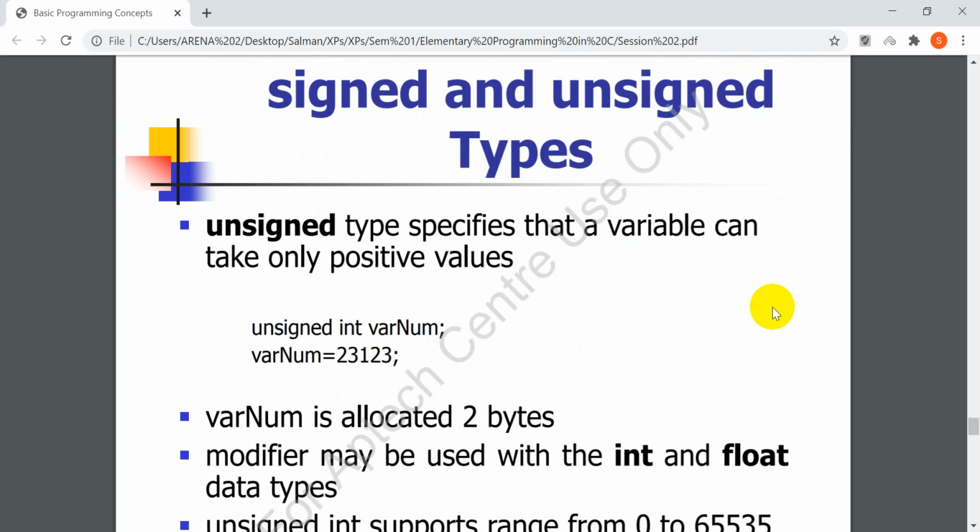So unsigned type specifies that a variable can take only positive values. Though sometimes we don't use unsigned and signed, mostly they use it for numeric values. So what we need to do here is we just use int or float or double. We don't need any unsigned or signed. You get?